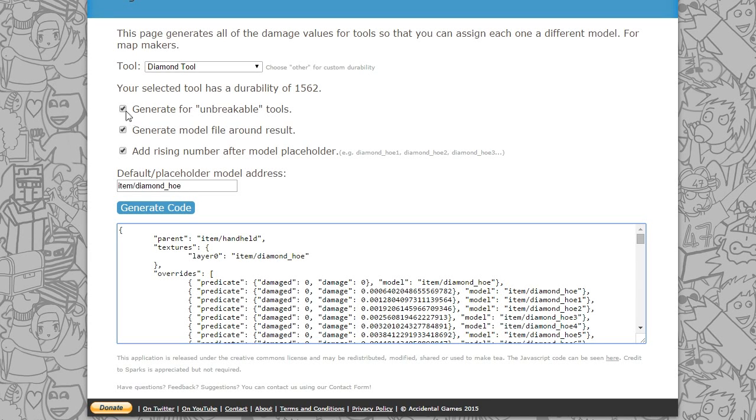You can change it so that it's for tools with durability. That just changes that 0 to a 1. And you can change it so that it doesn't. You can see it goes hoe 1, hoe 2, 3, 4, 5. If you untick this box here, it will just have the same value for each thing.